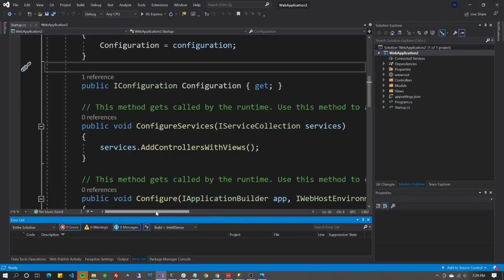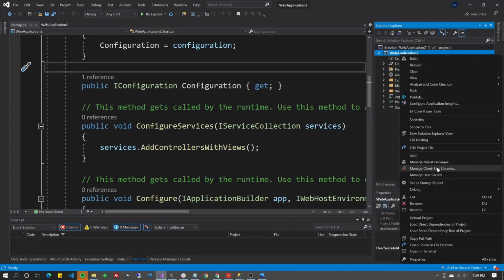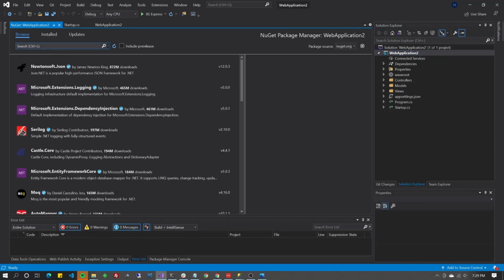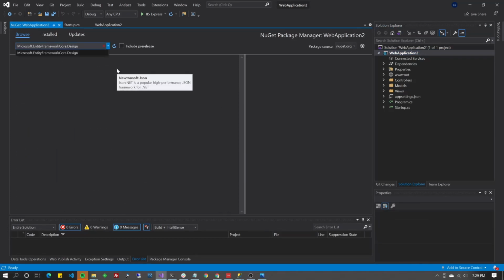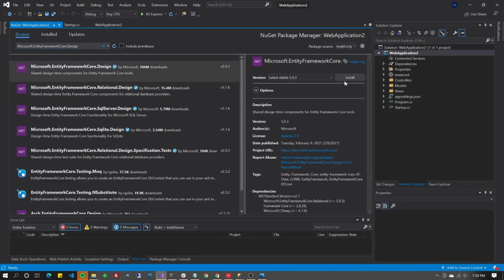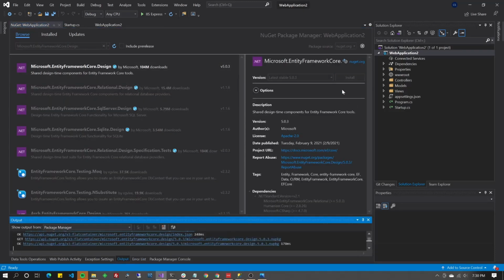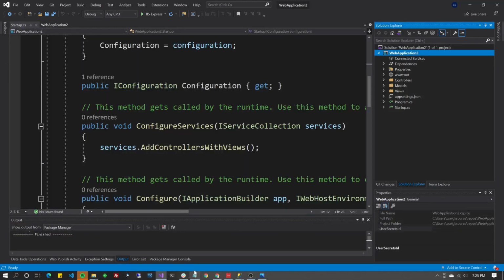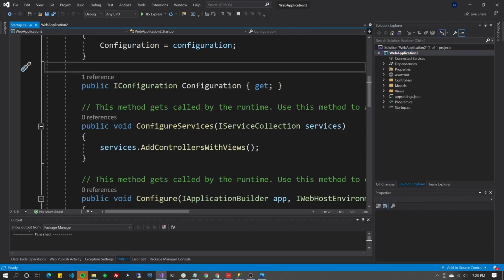Excellent. So first, we're going to install a package real quickly. Right click on your project, Manage NuGet Packages, and we're going to paste in here Microsoft.EntityFrameworkCore.Design. Latest 5.0.3 is good. Install. I accept. We're going to go ahead and run some super simple commands that you can copy and paste and change.